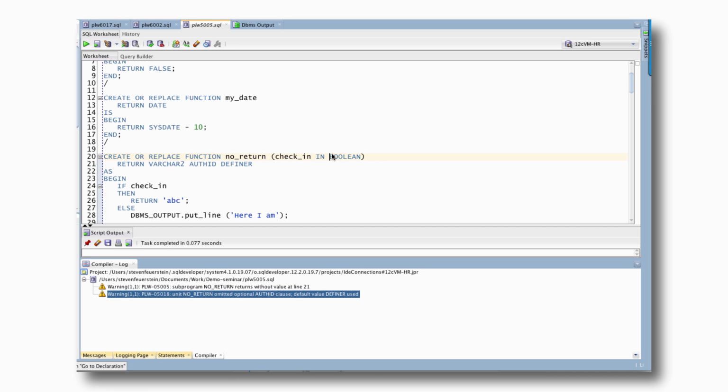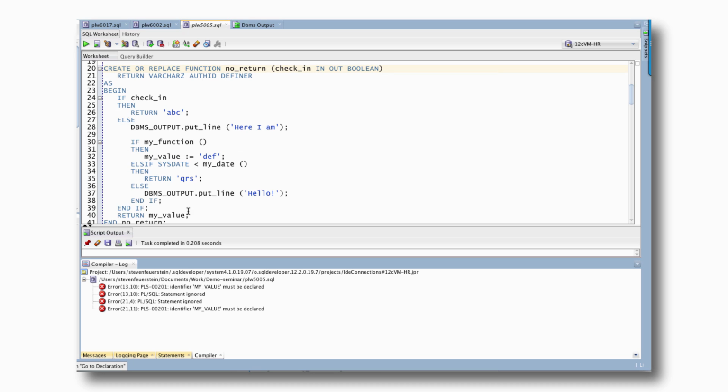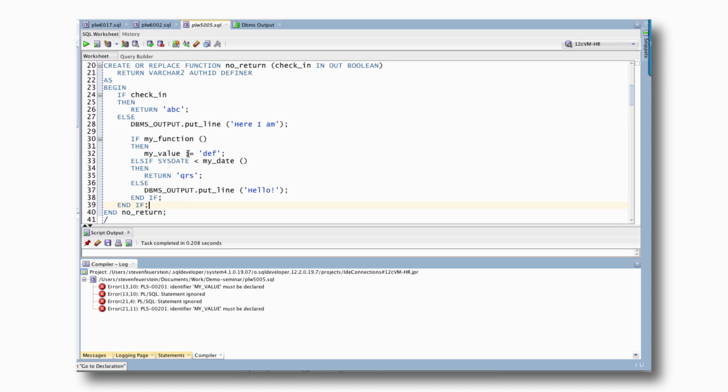I'll give you another example of that. I'm going to make this parameter in out. Compile. Now, oops, I get a silly error because I've introduced some code that forces a real compile error.